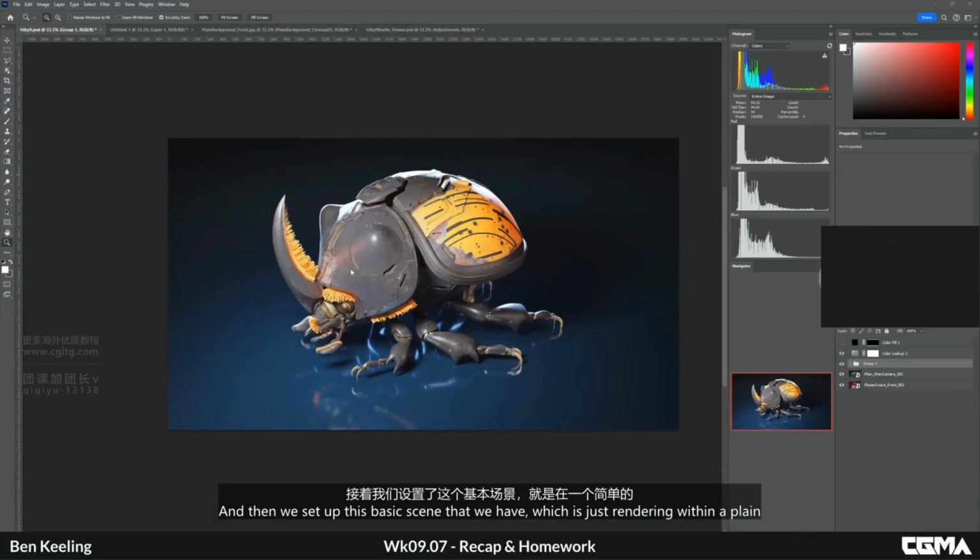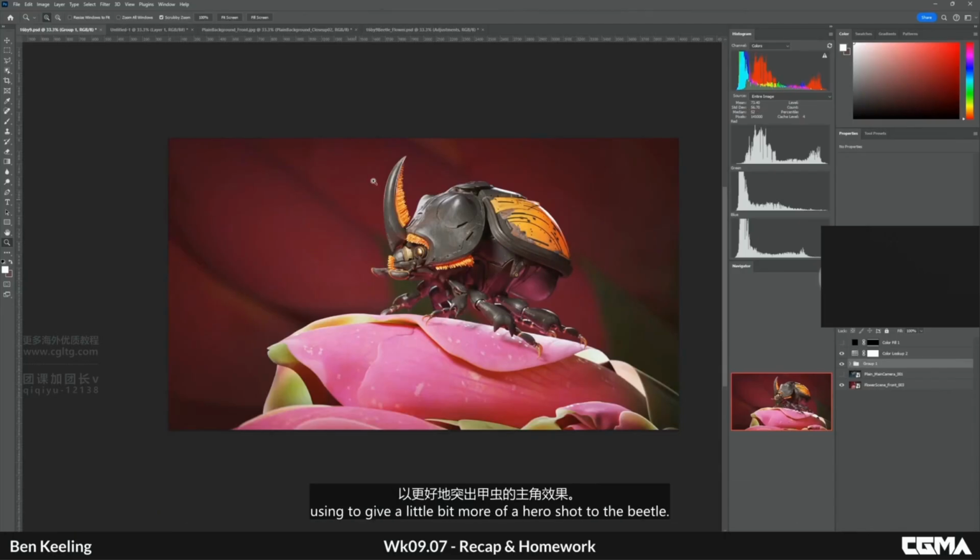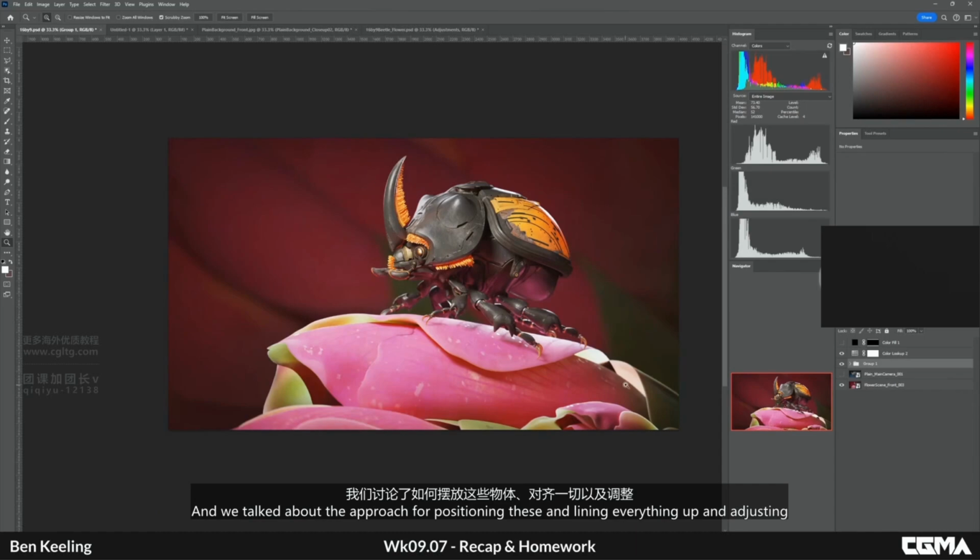And then we set up this basic scene that we have, which is rendering within a plain background gradient with reflections and things like that. We then did our 3-point lighting setup with polish and everything on this. And then we also set up the flower scene, where we have a few more objects we're using to give a little bit more of a hero shot to the beetle. And we talked about the approach for positioning these and lining everything up and adjusting the rigs and tweaking everything so we can get our shot how we want it to look.